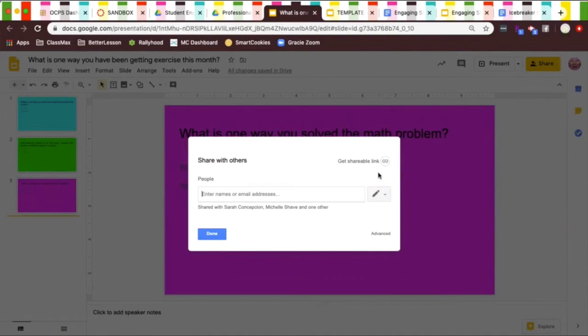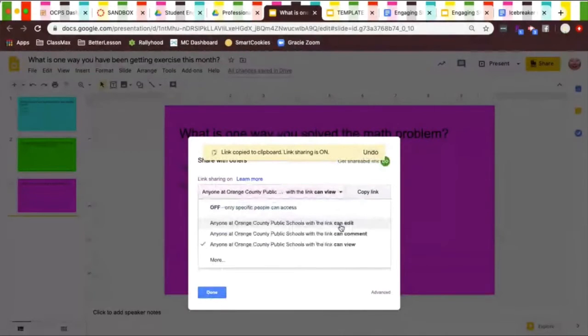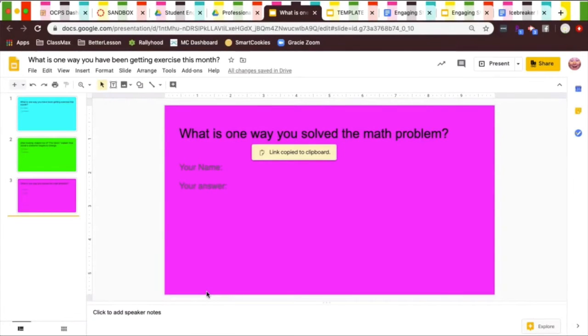So make sure that when you get your shareable link, that's an editable document for them. Otherwise, they won't be able to write on it. So click Can Edit. Copy the link, and then that's what I will share with students either in my chat box or through whatever mode of communication I'm using to get information out to students. Good question.